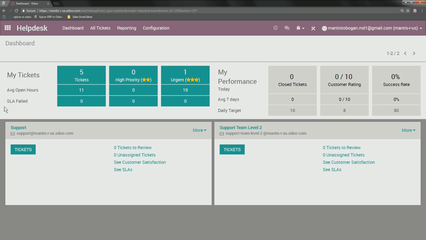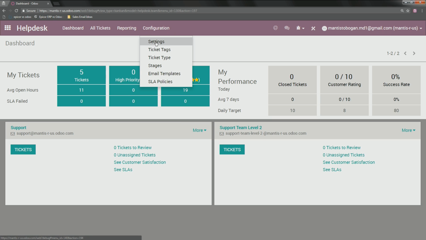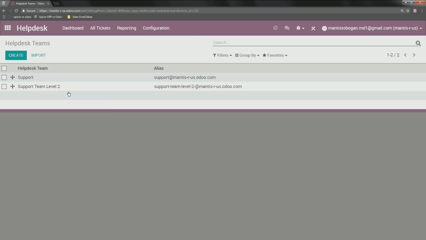Now I had mentioned earlier that we had configured SLAs, customer ratings, additional support teams, and all of those automations to bring the leads into your system. So all of that is going to be handled through configuration up here. I just want to show you first the settings, then we can go through these separate columns. So let's go into settings.